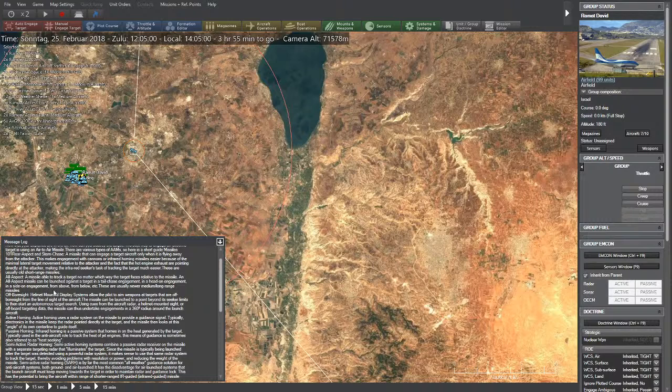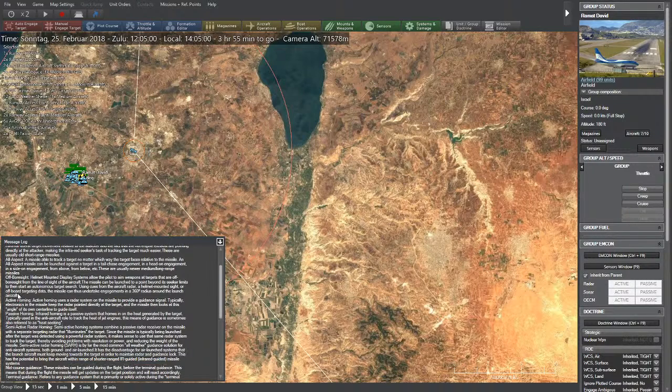all aspect. A missile is able to track a target no matter which way the target faces relative to the missile. All aspect missile can be launched against a target in a tail chase engagement, in a head-on engagement, a side-on engagement, from above, from below, etc. These are usually newer medium long-range missiles.